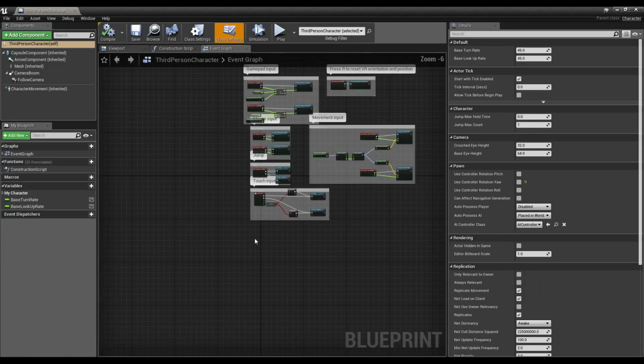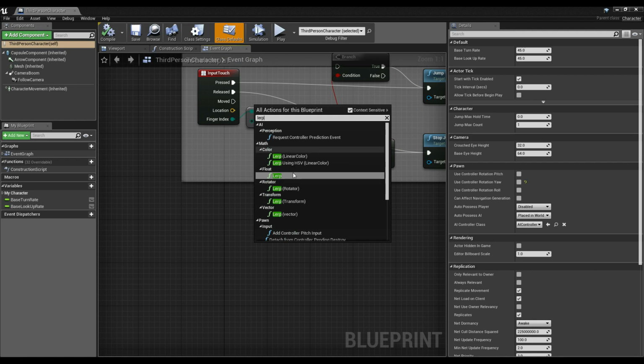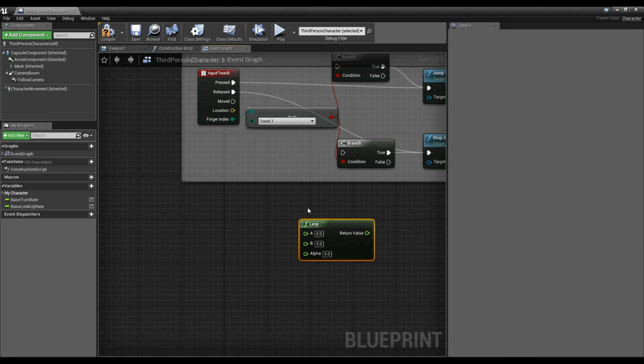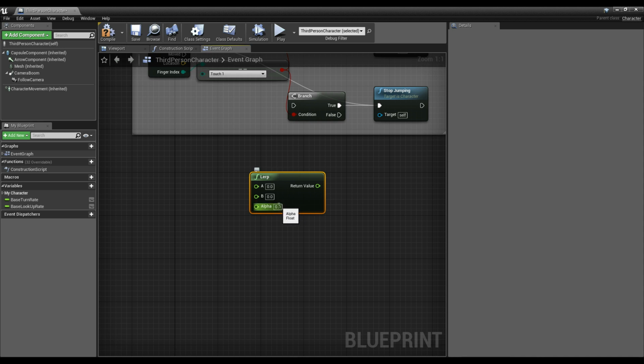Now I'm going to show you a node called lerp. If we type in lerp, we'll get a few different ones. The one that I really want to go over is a float lerp. What a lerp really is, if we highlight it, it says it linearly interpolates between A and B based on an alpha. An alpha is a value that goes from 0 to 1. That's what an alpha is.